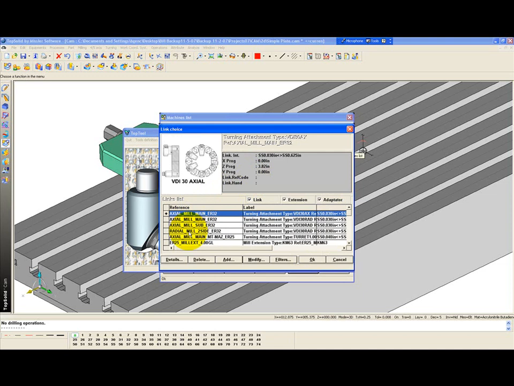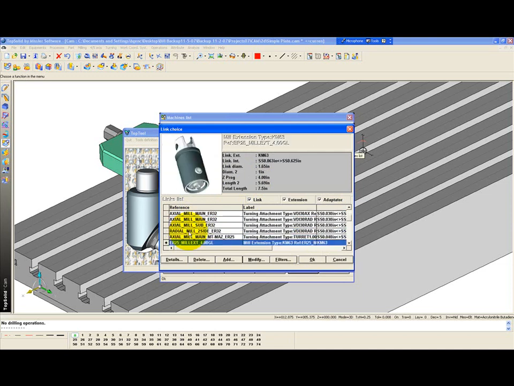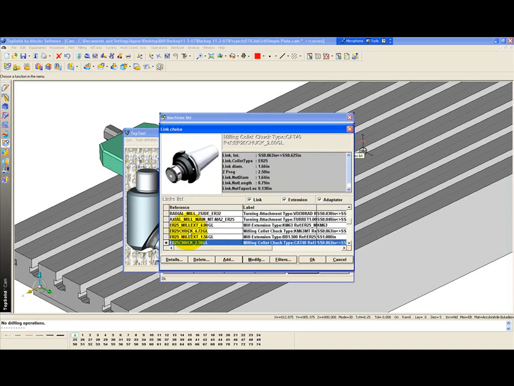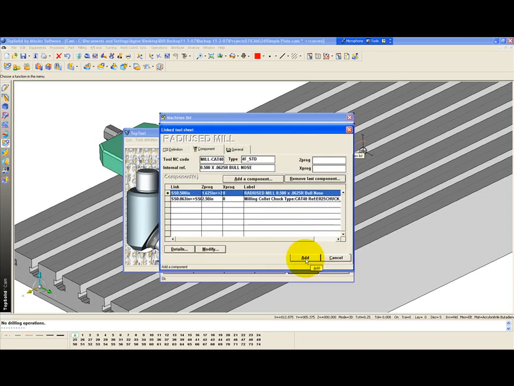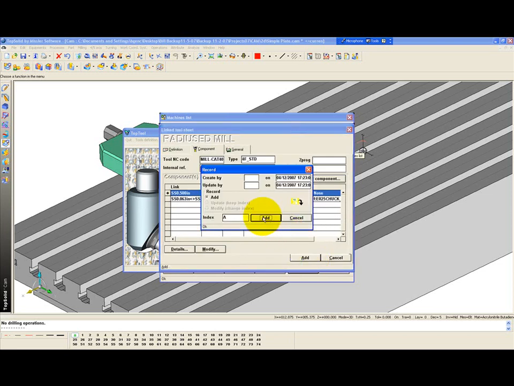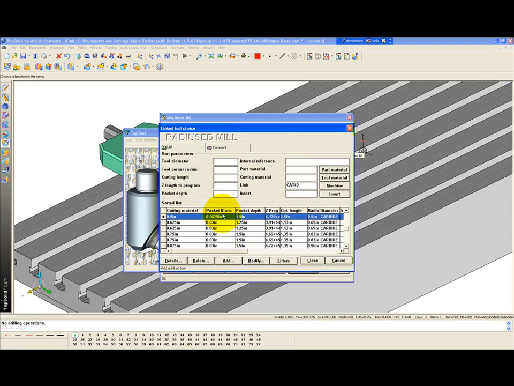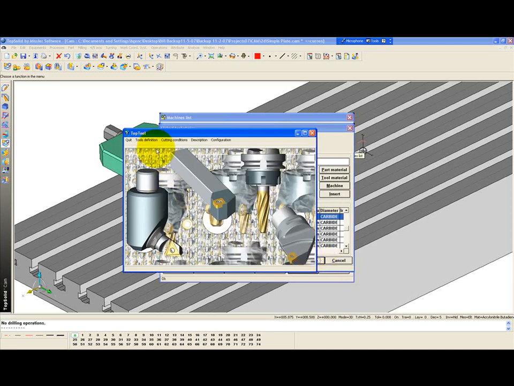And I'm going to go to Add a Component now, and I'm going to find the appropriate holder. So here I want to scroll down past my turning holders till I find a milling holder that I want to use, and this is a Cat 40. That's good. So I'm going to say OK. And I'm going to say Add and confirm the addition. So now the tool's been added. I can close out of this. I can leave this open.